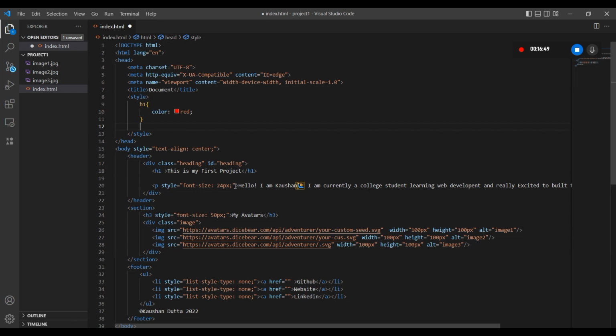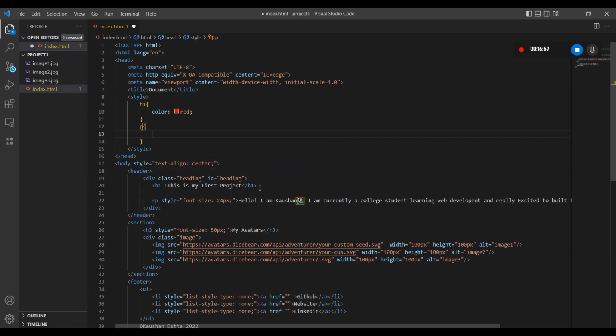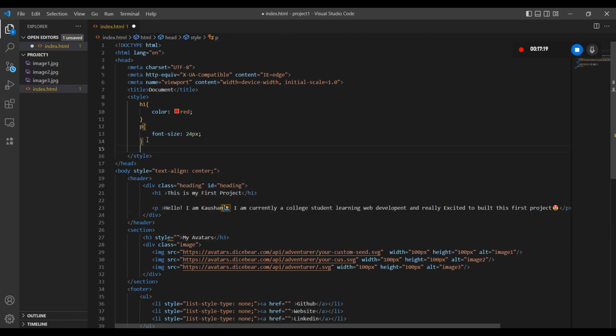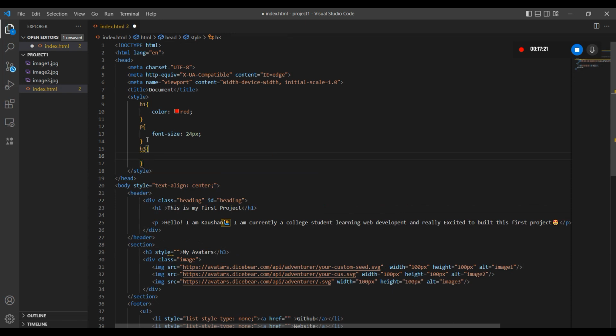Now the next one is the paragraph tag. You can see what I have written in the paragraph tag. So I will write p, and whatever the item was I will just copy and paste it. Fine. For h3 I will just copy, delete, and paste it here. I will remove this.